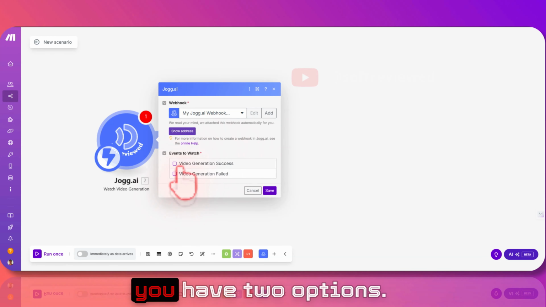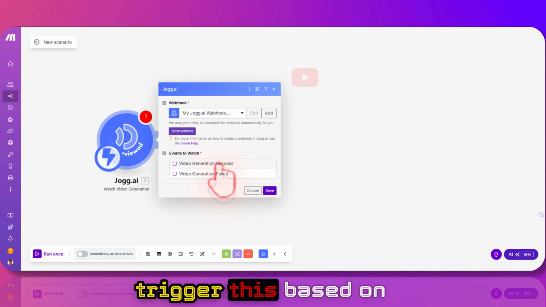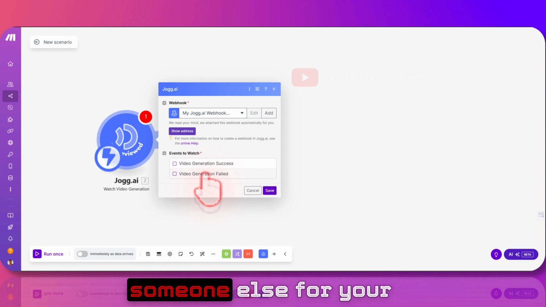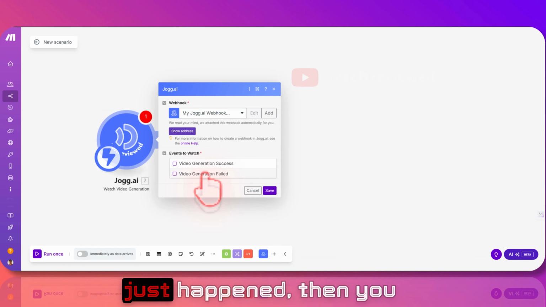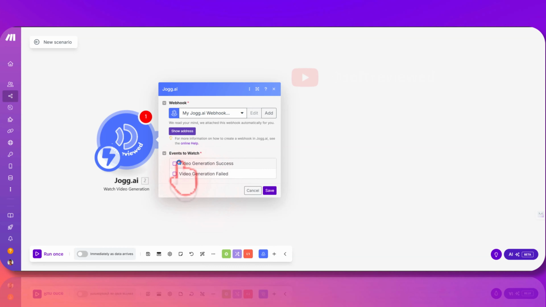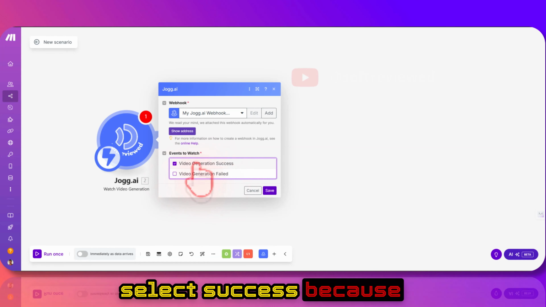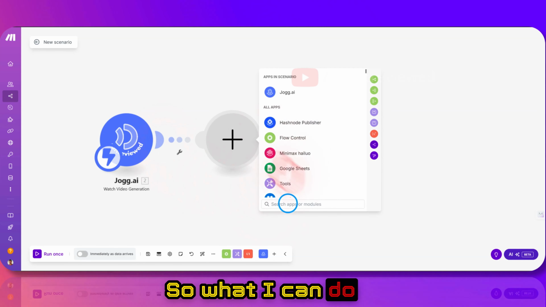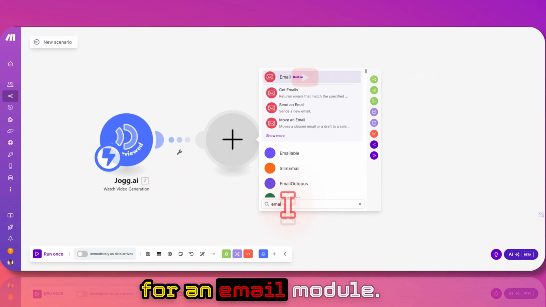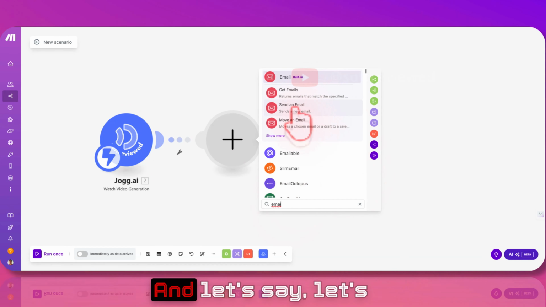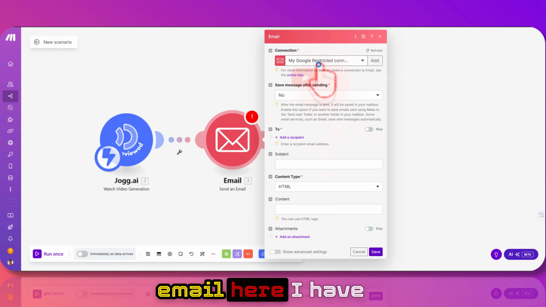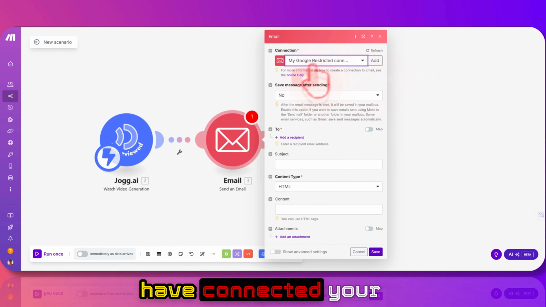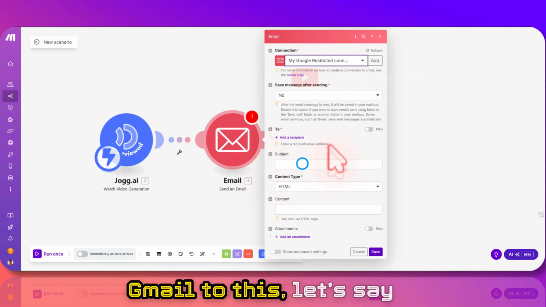And once it's saved, you have 2 options, whether you want to trigger this based on a success, or if you want to send a ticket to someone else for your team to look up what just happened, then you can do that as well. So here I will only select success because I only want to get an email when it's successful. So what I can do right now is search for an email module, and let's select send an email. Here I have already connected to my account. So make sure that you have connected your Gmail to this.